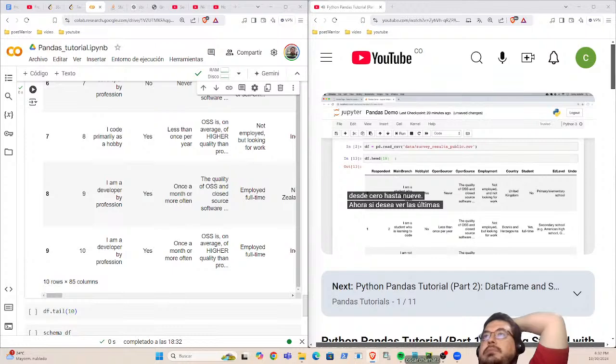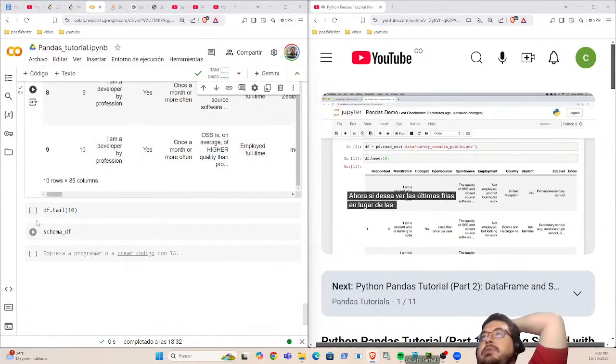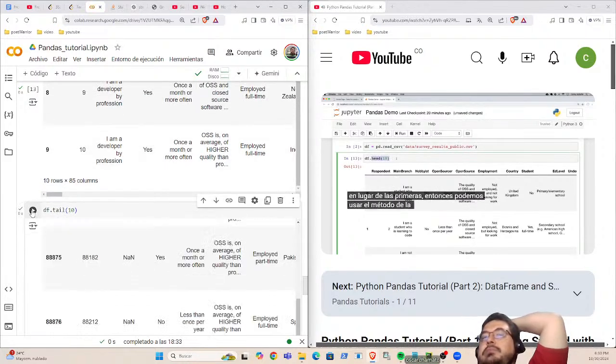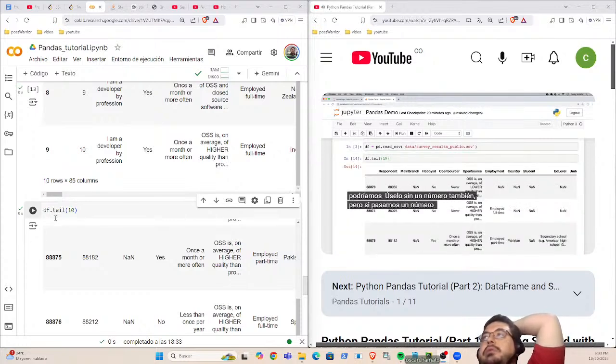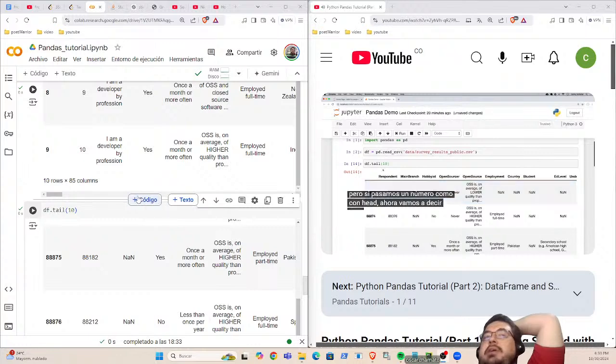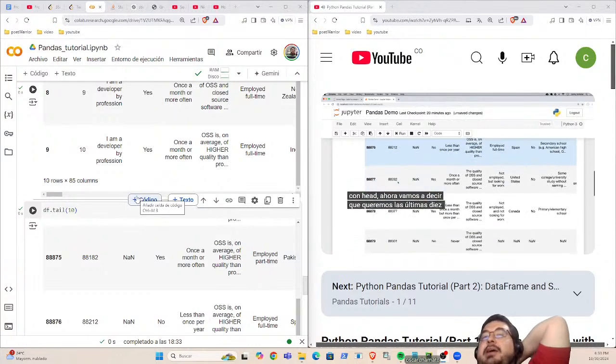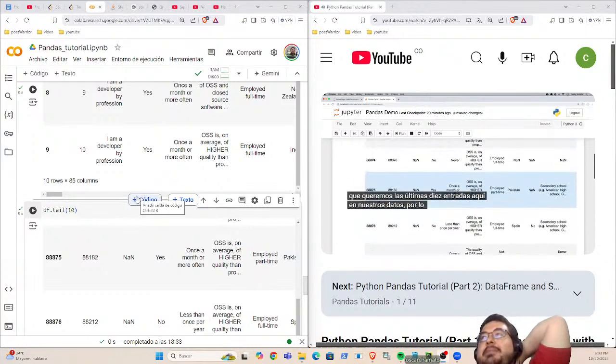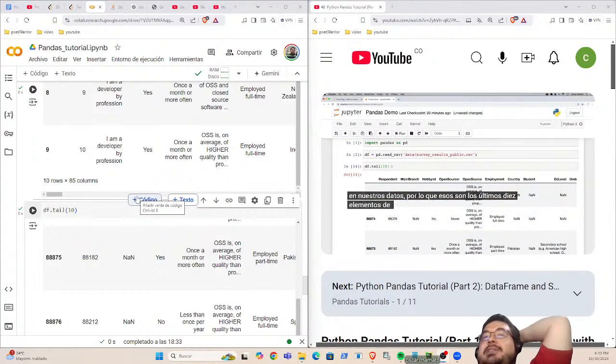Now, if you'd like to see the last rows instead of the first rows, then we can use the tail method instead. So if we say df.tail, and we could use it without a number also, but if we pass in a number just like with head, then now we're going to say that we want the last 10 entries here in our data. So those are the last 10 items of our data.